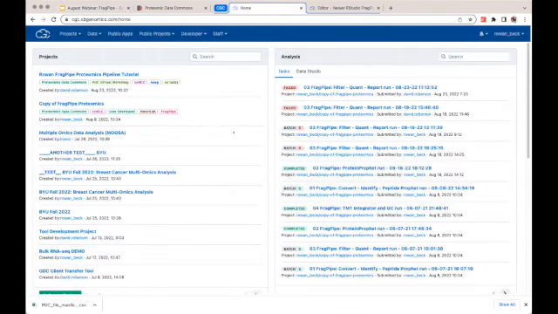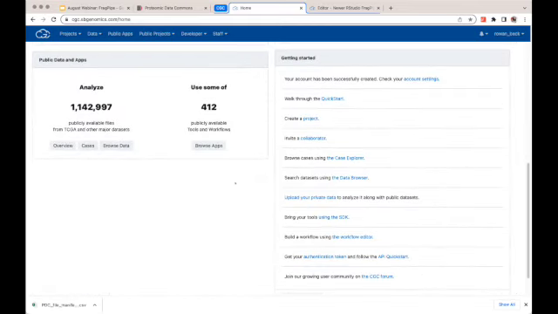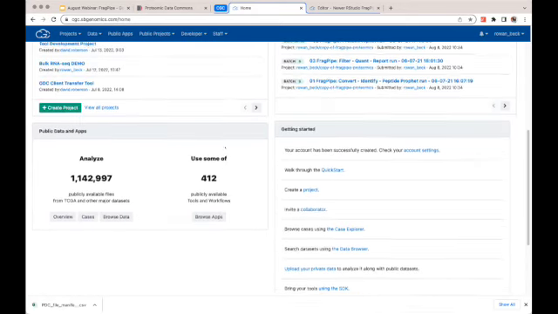Okay, so once you are logged into CGC, this is what it will look like. You'll be taken to your homepage. So this is the main homepage. List of projects is on the left, and then analyses and tasks are on the right. Mine might look a little bit cluttered. Yours doesn't have to look the same, but you can scroll down and see an overview of public apps. There's even a useful getting started guide here. So there's a quick start. You can create a project, invite collaborators.